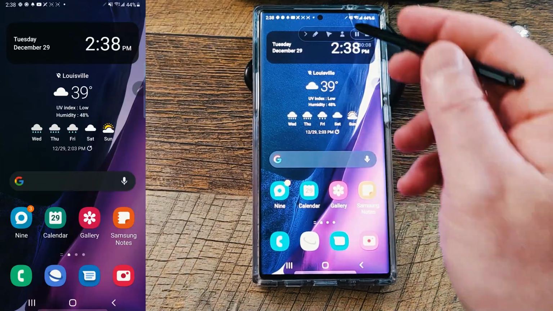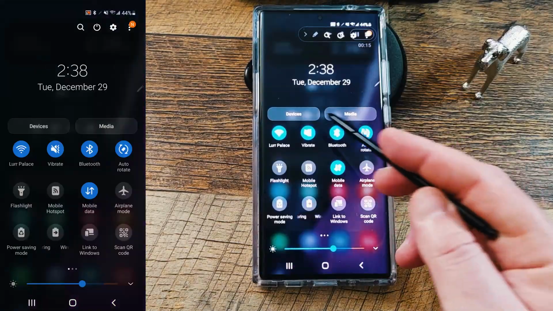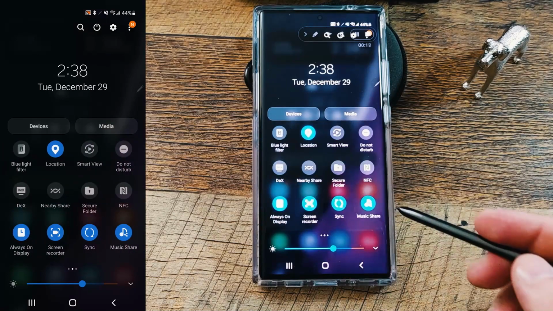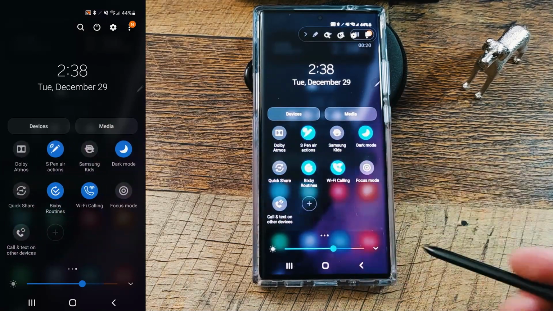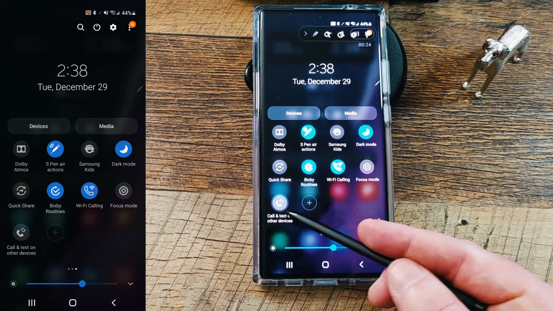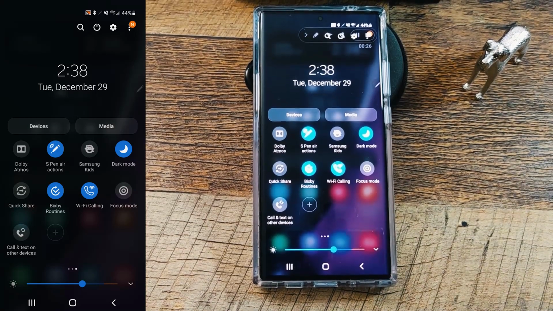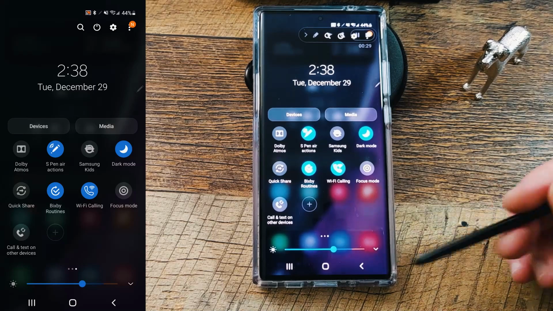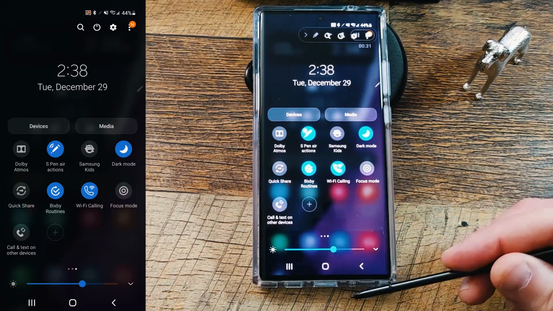Alright, so you can see here, this looks different. You can see the devices and media option that wasn't there before. And here it says call and text on other devices. I don't recall that being something that was there before. I don't know what it does. It might have been there before, but I don't remember. Either way, I like that option.